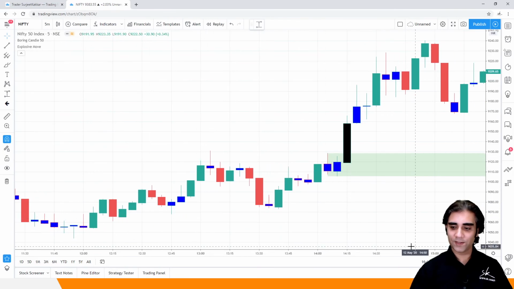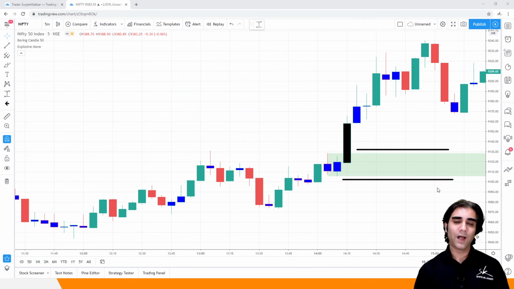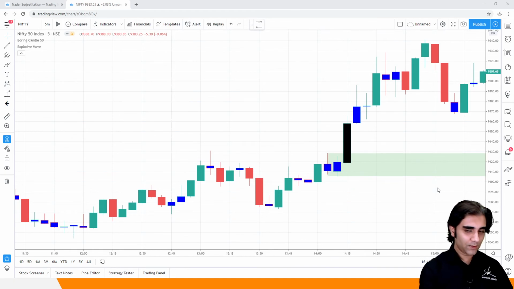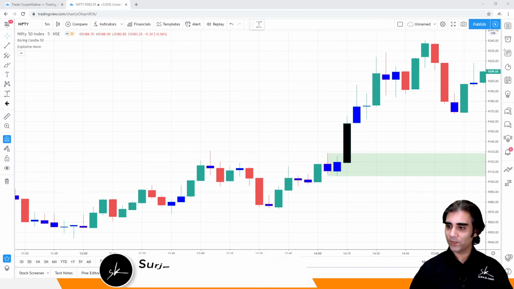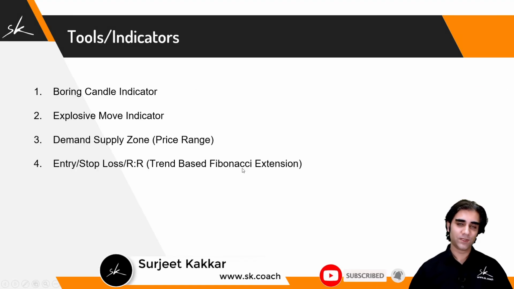So let me just quickly show you on the chart how we do it. Example, if I want to buy at this demand area, my entry will always be a little bit above the zone and the stop loss will always be just a little bit below the zone. So now I want to have a tool in place using which I can also do this in an automated fashion. So let's understand how this can be done. For this, we will be using a tool which is called your trend-based Fibonacci extension, right?